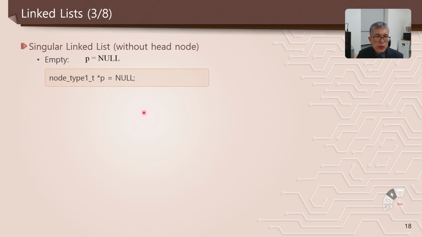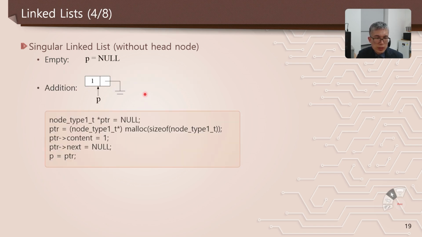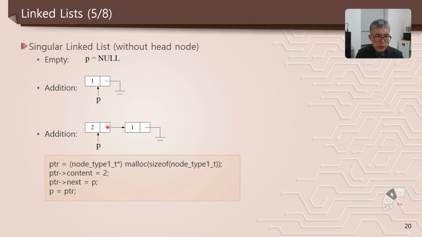Okay, so using C code, we create a node. We are using the malloc function. Initially the pointer is null, so with the size of this structure we make a typecast, and then the contents are set to 1, and the next value is null, and now p points to ptr, the node. So we create another node with malloc, allocating the node dynamically, and then the value 2, next pointers.